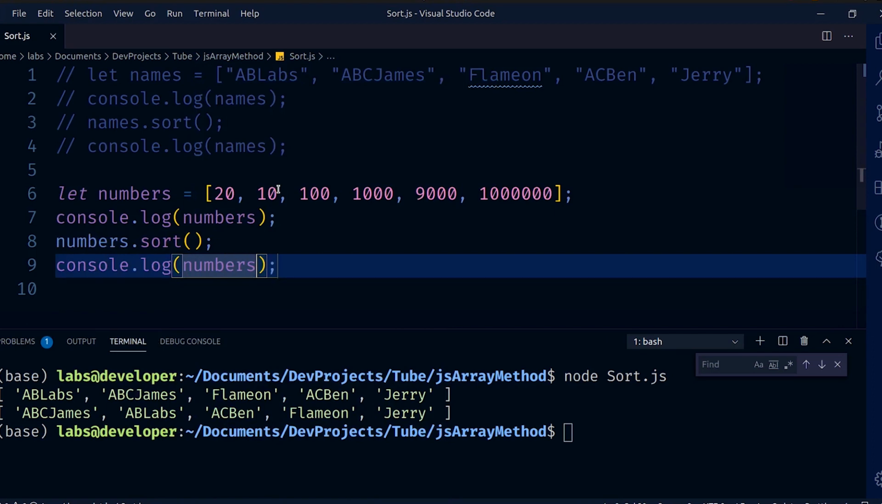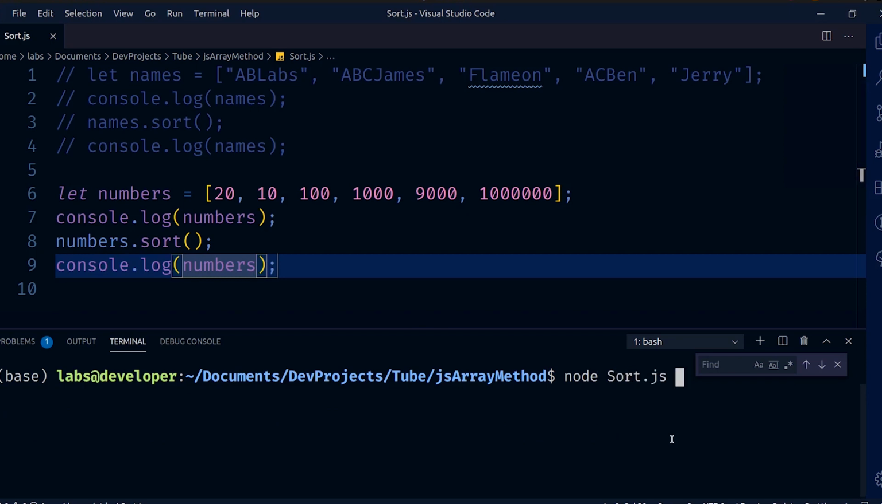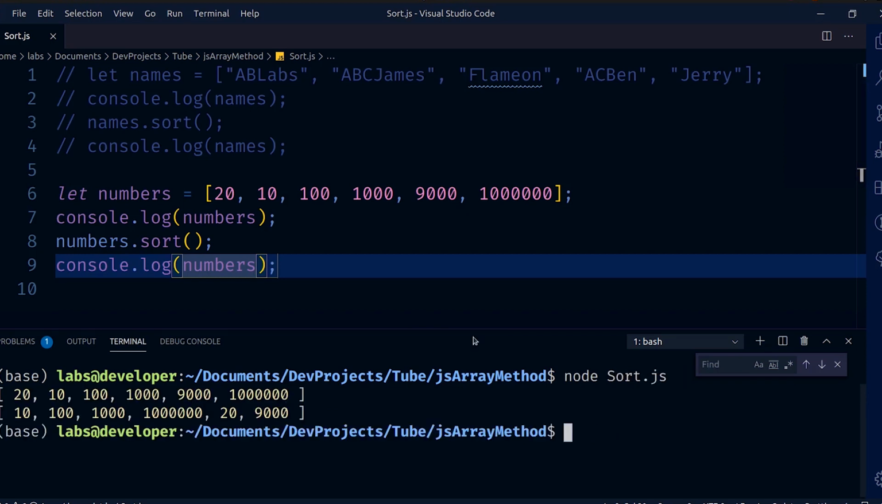Now let's clear the screen. Node sort.js. As we can see from our results, we had an ambiguous output. This output is trying to tell us that 100 is smaller than 20, because 1 comes before 2, and 1 also comes before 9,000. That's how we had this output. The sort method will produce incorrect output when sorting numbers.